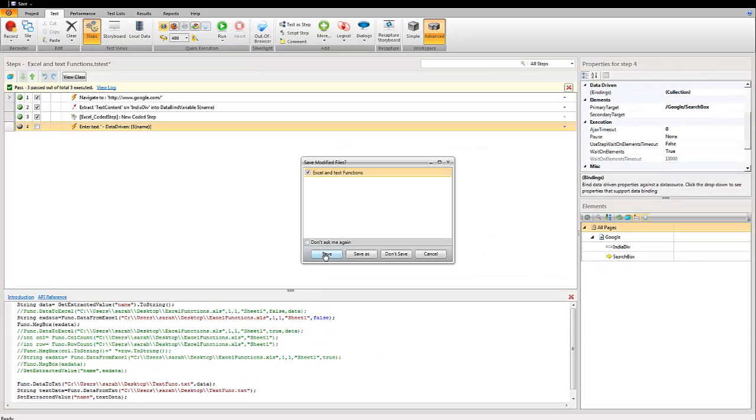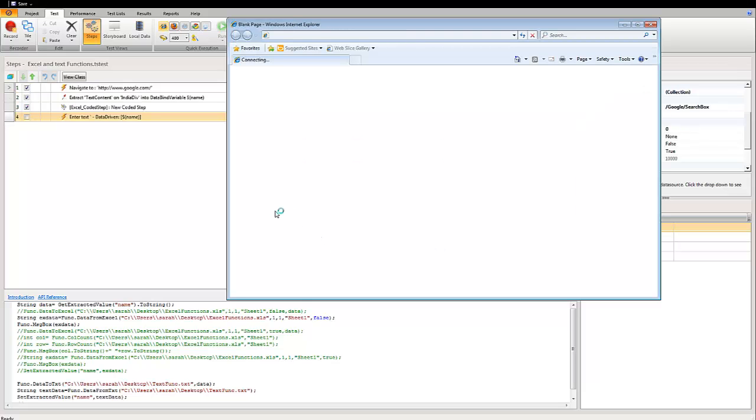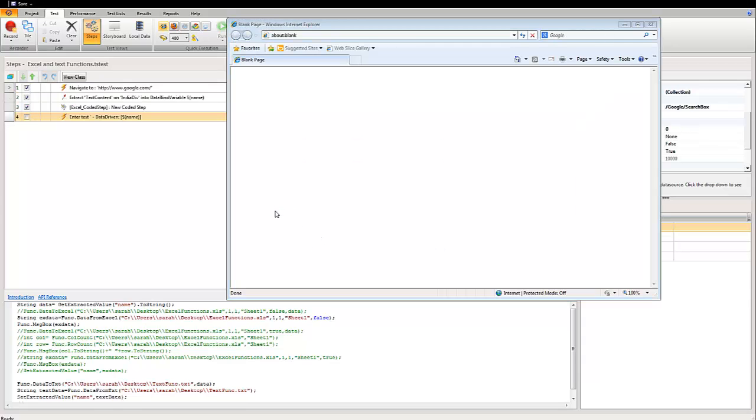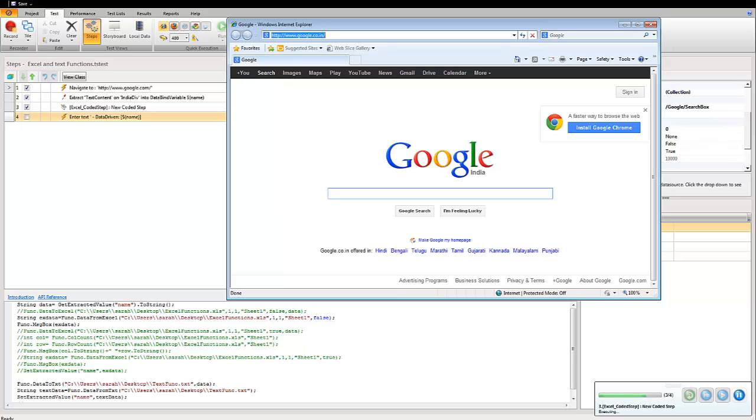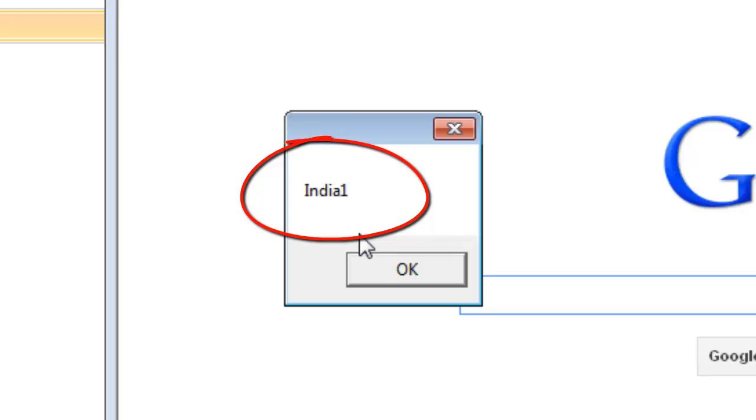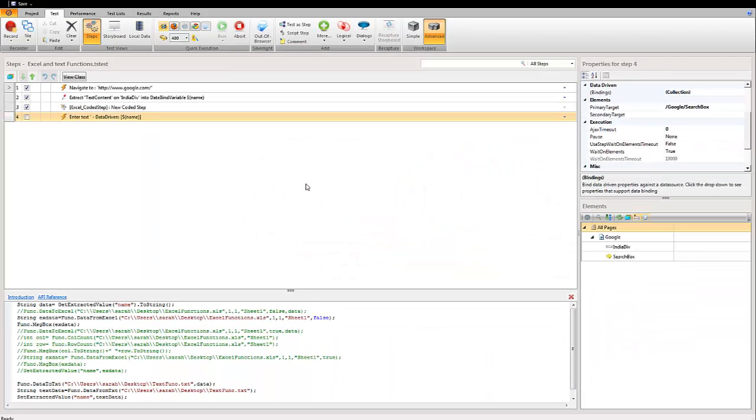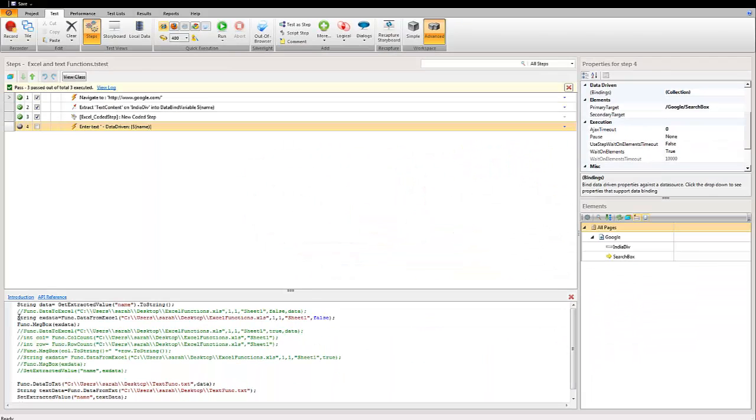Let me go ahead and run this up. Okay, so it uses the value that was already stored into Excel, India 1. So now it has displayed the message box which has India 1 as the value. That was the value that we put up in the Excel.